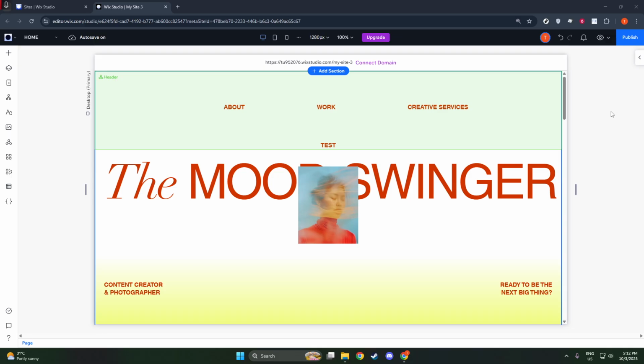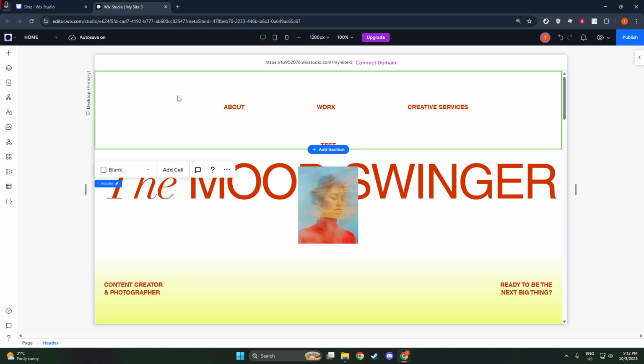To start, we're going to focus on making the header transparent. This is a popular design choice because it can really draw attention to the background imagery or color scheme of your site. Click on the header to select it, and then open the Inspector tool. You'll find this under the Design section.